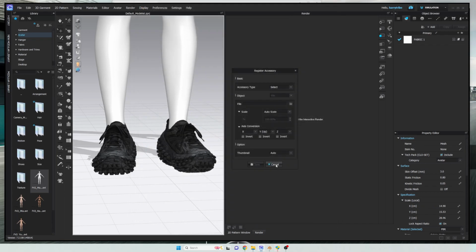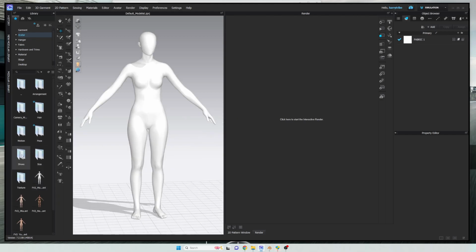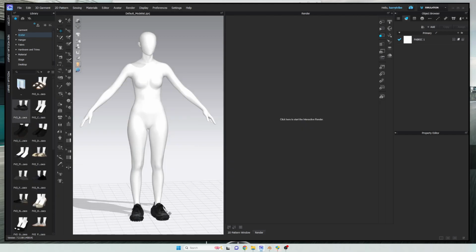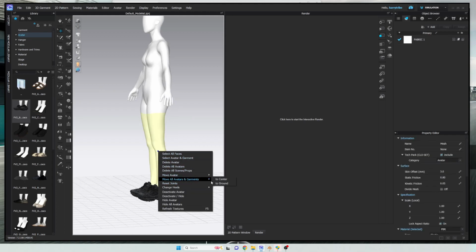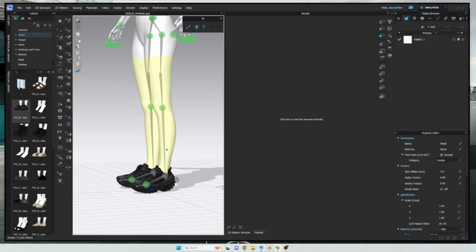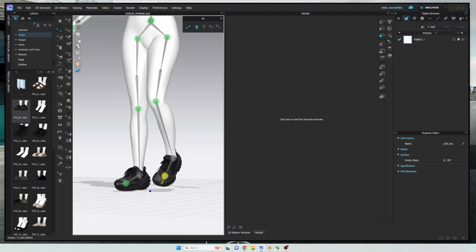And just to show you that it is definitely registered, I'm going to add a new avatar in. And I'll locate the shoes I've just saved. And there they are. We can right click, move avatar and garments to ground. So they're now on the ground. And as you can see, it also works with poses as well as animation.